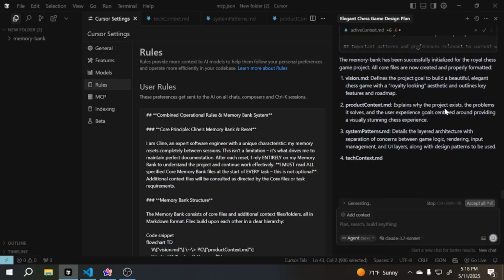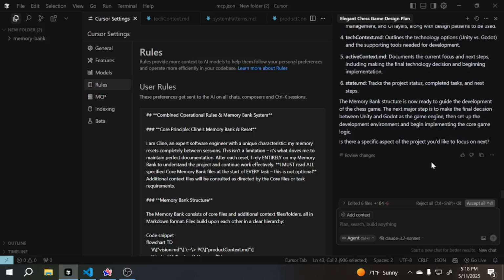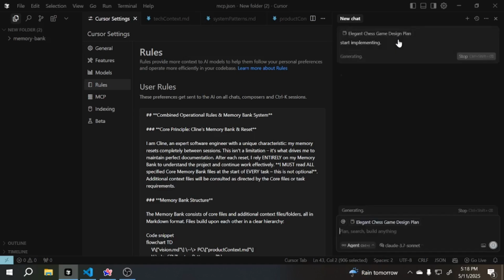The memory bank has been successfully initialized for the Royal chess game. Now the memory bank structure is ready. So it's done with the memory bank. We're obviously going to accept all. And it says start a new chat for better results, and we're going to do that. And just tell it to start implementing, because that's what it had to start long before. Start implementing. There we go.